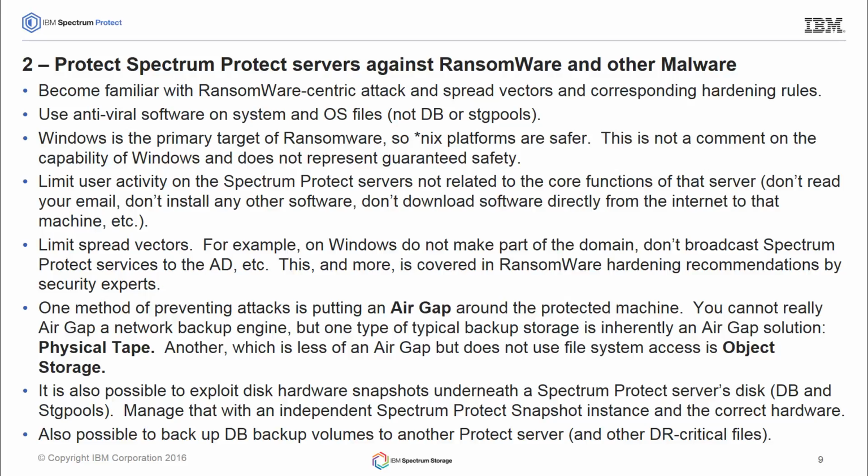One of the ways you can look at this is limiting the cross-section, or camouflaging these TSM servers or Spectrum Protect servers so that they have a very, very low profile. They're not really visible in any way. If it's a Windows machine, don't make it part of the domain so it can be detected through the domain. Don't broadcast Spectrum Protect servers to the directory.